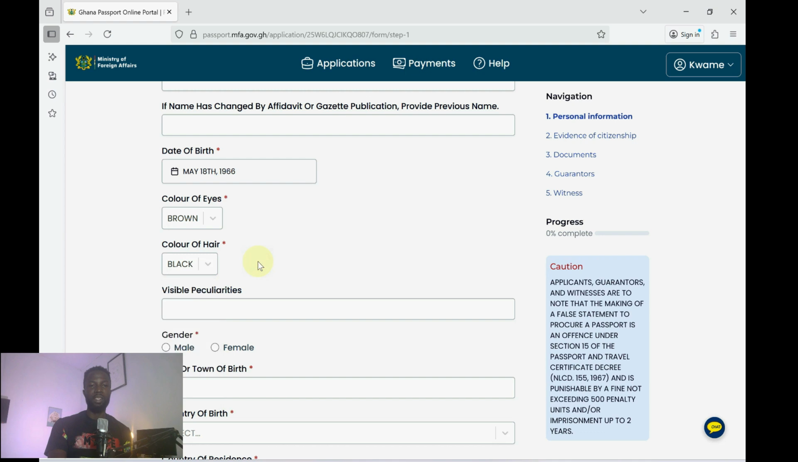And then we have visible peculiarities. So let's assume if you are visually impaired or something, you're going to state it here. However, if you don't have any sight or any impairment with regards to your eye, then you are going to write something here, maybe good, or you just leave it like that. And then you come to the gender side. If you are a male, you are going to select male. If you are a female, you select it.